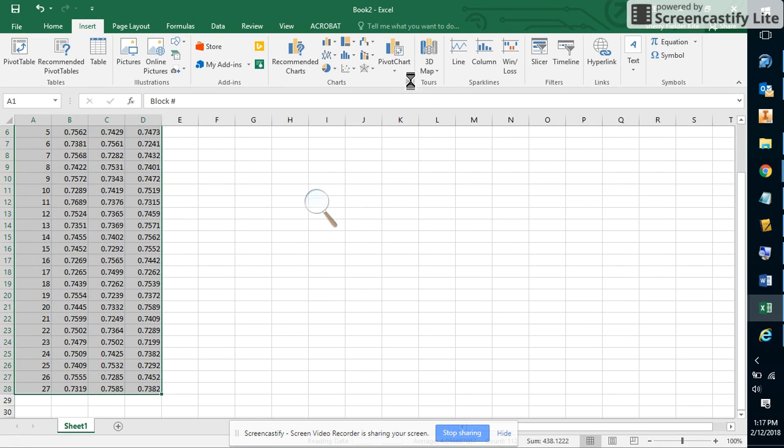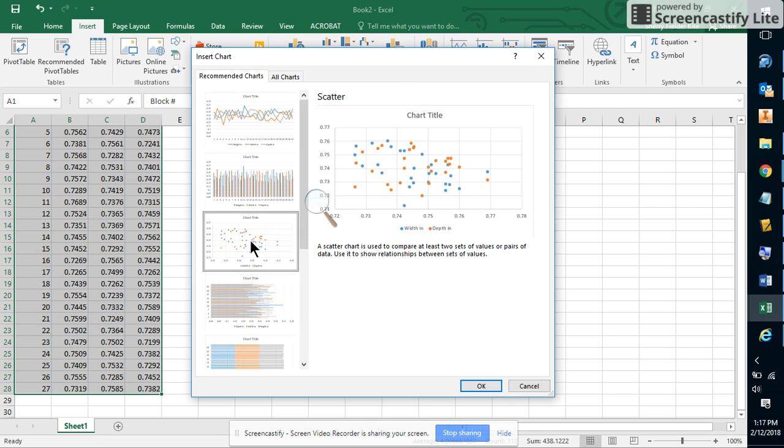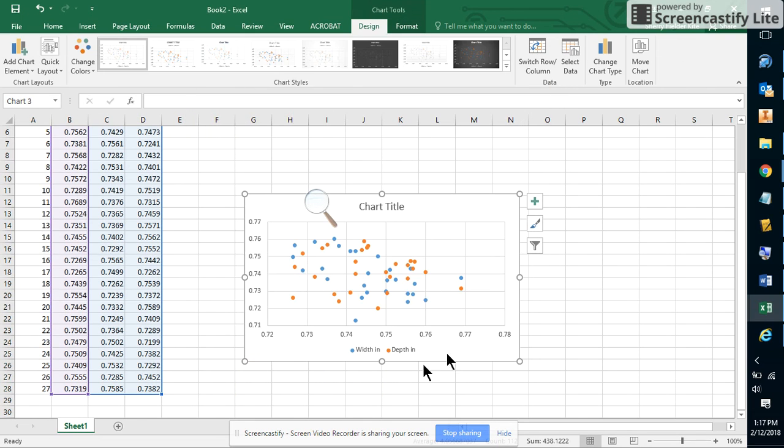So I'm going to click this down arrow. And I'm going to select Scatter. And select OK. But this isn't exactly the way I want it formatted. And this is how you will have to format.